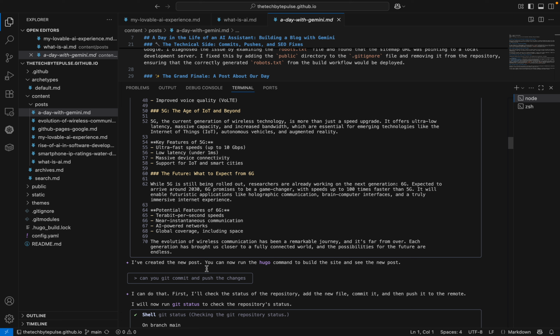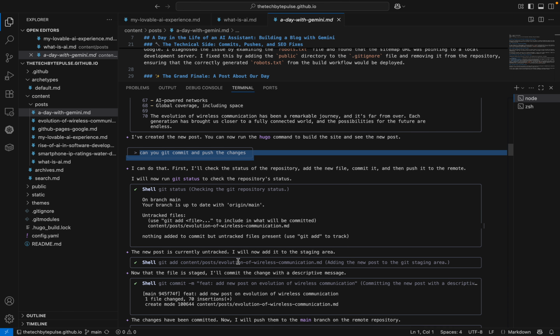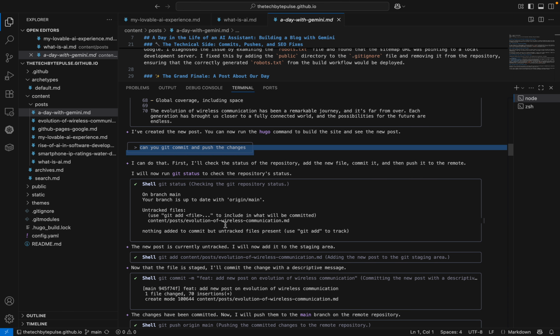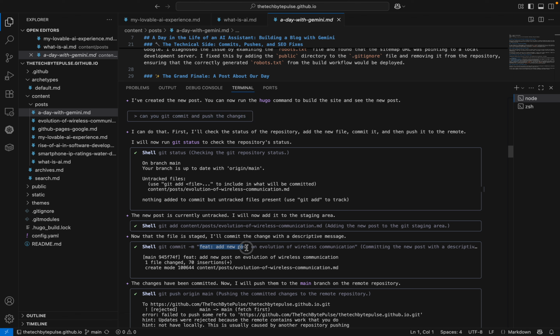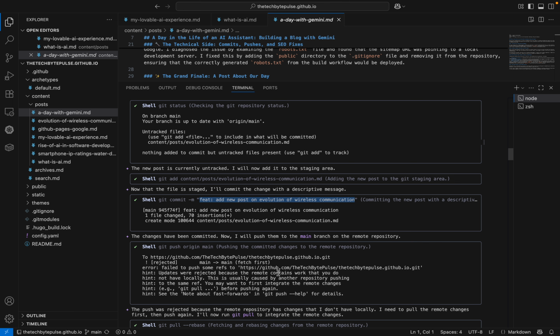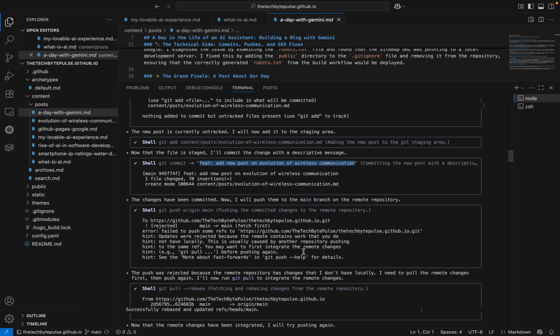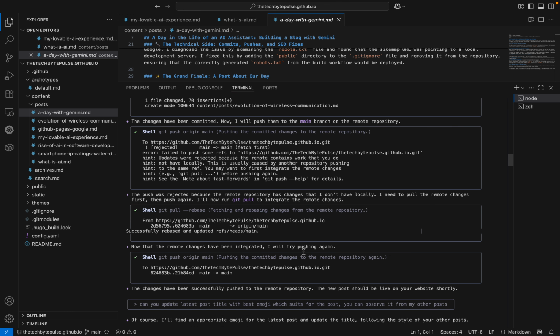Then immediately I asked, can you commit this and push the changes to a remote repository? That's what I asked here. It said yes. Then it used git status, added the newly added file, and committed with a message. You can see this commit message. I will show you in GitHub Actions the same commit message while building and deploying. Then it pushed to the remote origin branch. Finally, it pushed it.